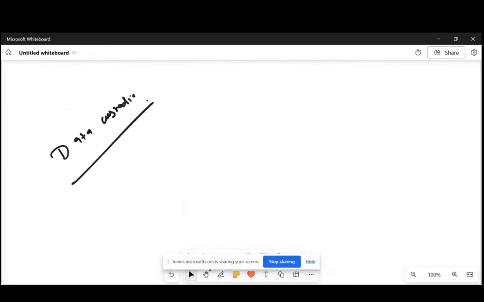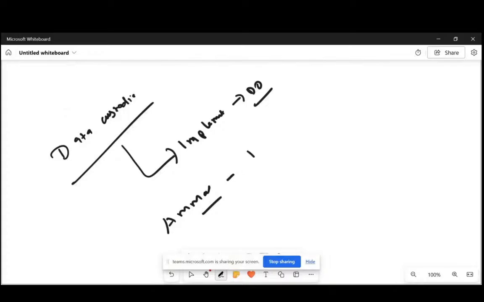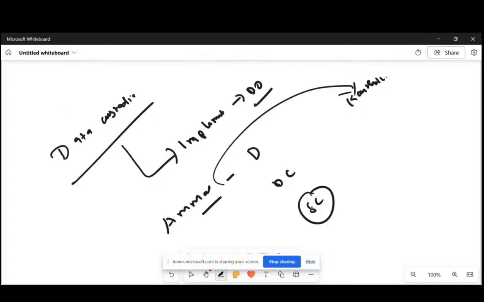Data custodian is a person who will implement the controls as requested by the data owner. Let's consider Amar as a data owner, and Amar has identified what data it is, classified the data, and identified what security control is required. If Karthik is a data custodian, the data owner Amar will say, this is what is required for my data. You implement the controls. The implementation of security controls will be done by the data custodian.